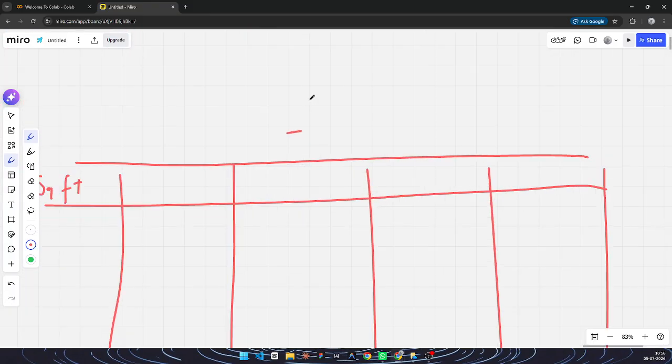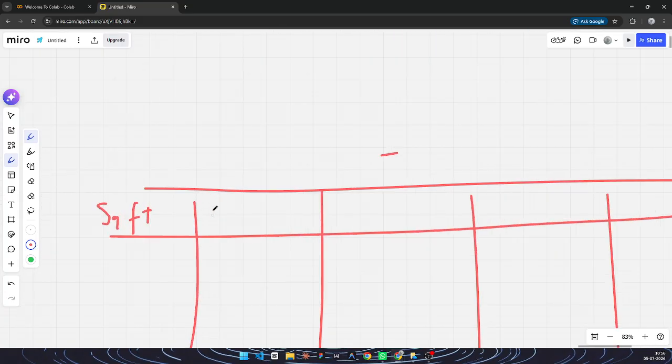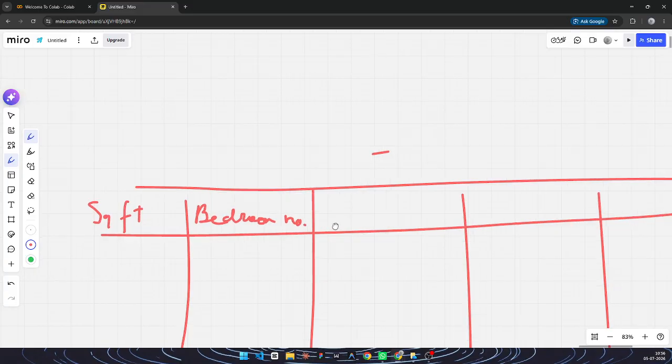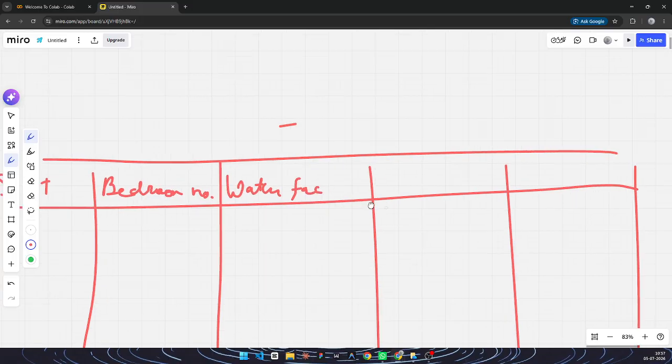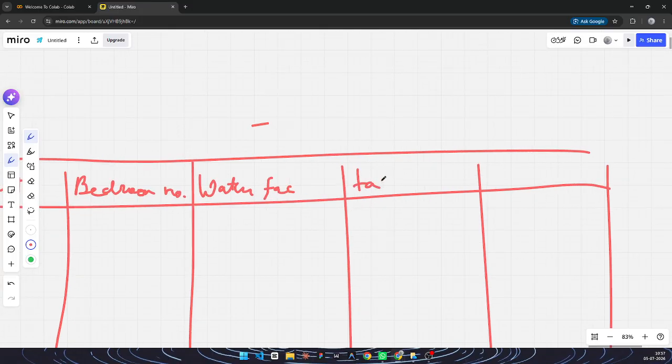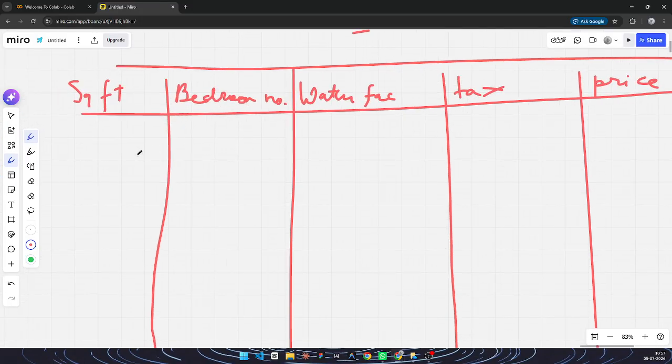Now there are many other factors which the house price depends on, like square feet, number of bedrooms, and then let's say water facilities, tax, and finally the price. I'm just giving an example. Here you can name anything, that doesn't matter.